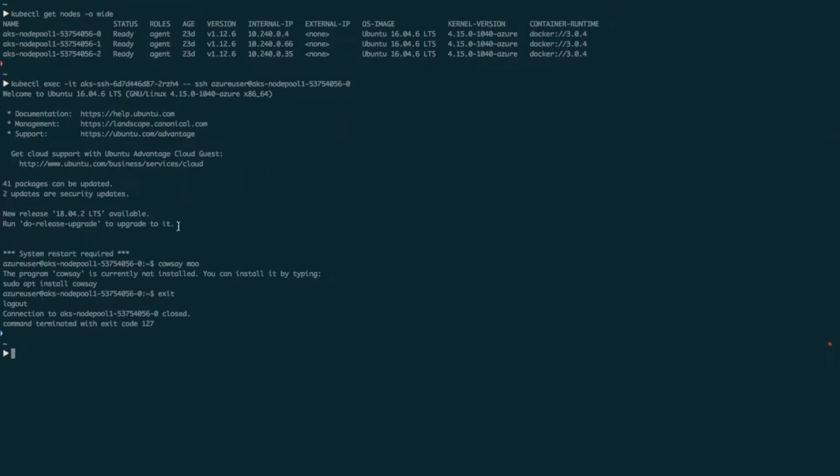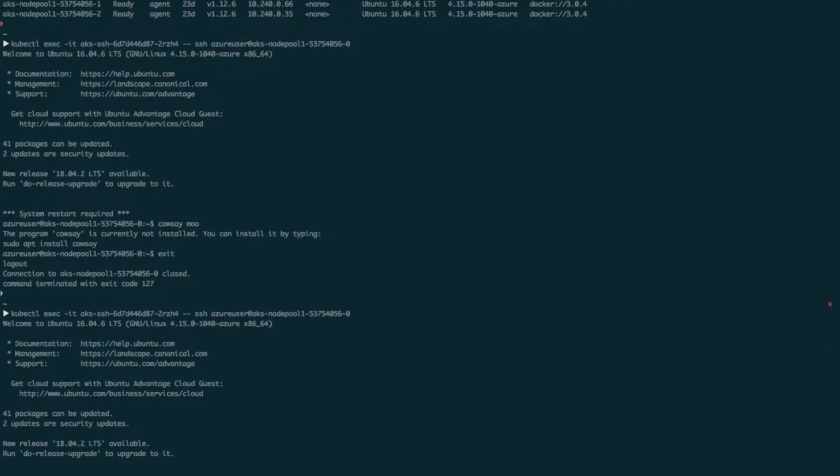So what I'll do again is I'm going to exec into that same node. Clear the screen so that we can see this better. And then if I run the cowsay program again, you'll be able to see that it actually runs, right? And so what actually happened is the daemon set went into the node and actually installed the program. And it does that by getting into the host namespace.